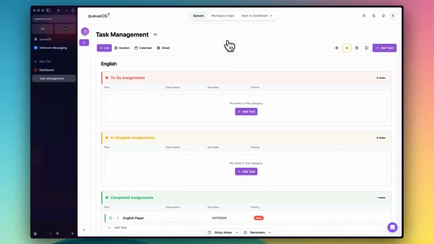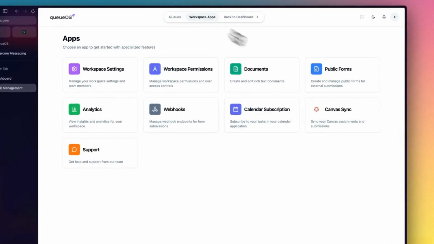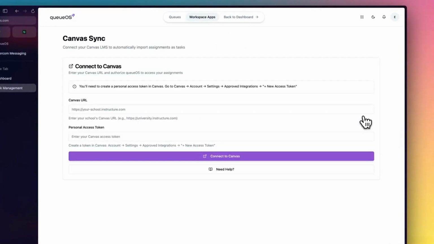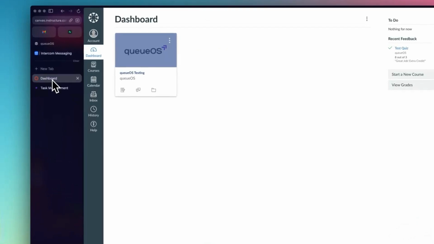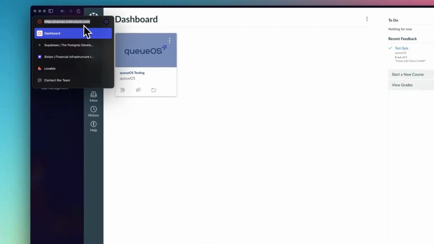And then from here, I'm going to select Workspace Apps at the top, and you're going to select Canvas Sync right on the right. Now you're going to need to get two things. One is your Canvas URL, and one is a personal access token. Canvas URL is really easy. You're just going to head to your dashboard, and it's quite literally going to be the URL right here.